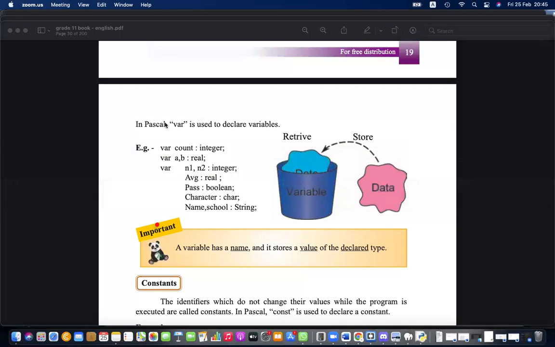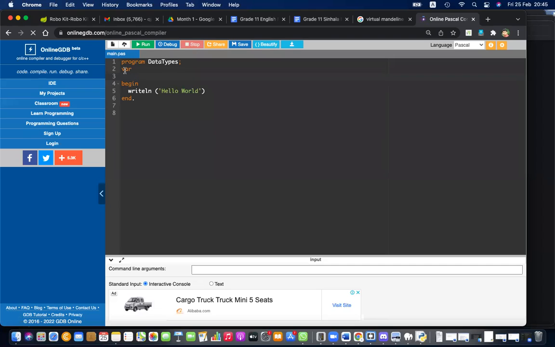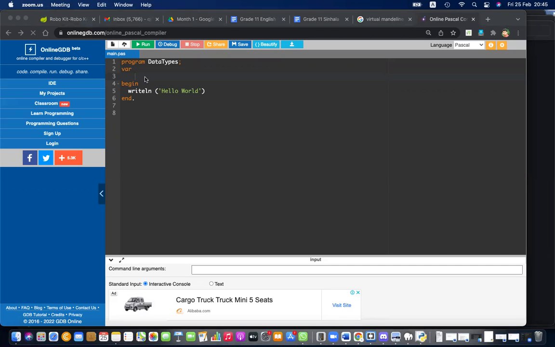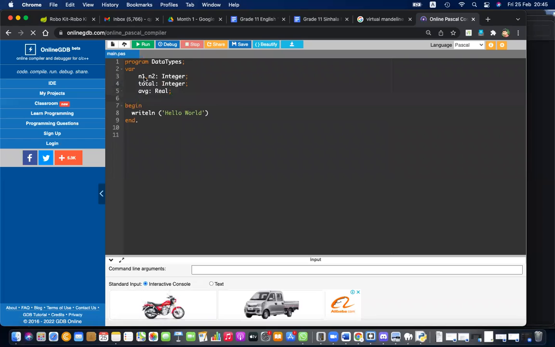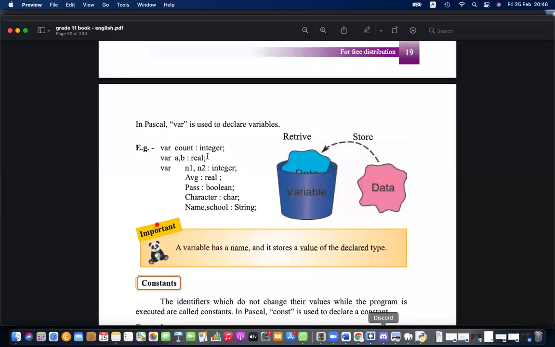Here you can see how variables are introduced. You have to use var as the keyword. Var is a reserved word or keyword. After that, the identifiers. Let's say you have an identifier called number1, n1, and n2 is also an identifier. Both are integers. Let's say you have another identifier called total, and that is also an integer. You have average, that is real. Real means decimal numbers.